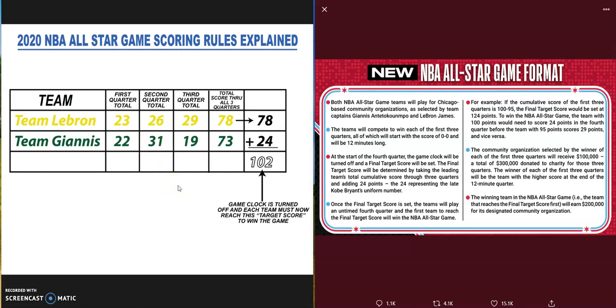This is kind of wreaking havoc for anybody running any kind of sports squares or sports pools for this, because people are confused about how it's going to work. Like I said, these are the total points for that quarter. Each quarter is going to start over at 0-0. In this example, Team LeBron scores 23 points in the first quarter, then 26 points in the second quarter. These will be the totals at the end of each quarter.